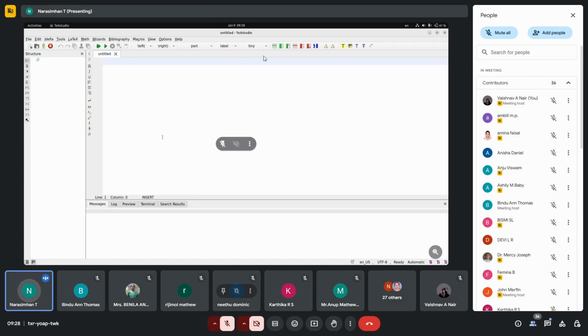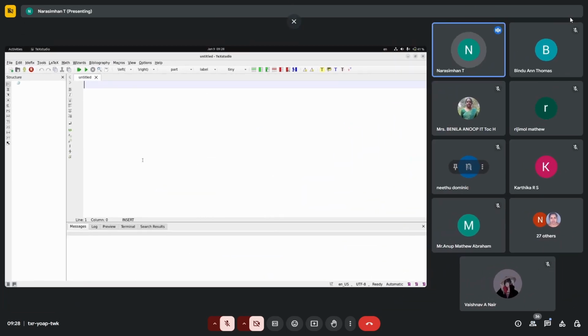Generally we use Microsoft Word or Google Doc or LibreOffice to generate documents. They come under the category of what you call WYSIWYG, which is what you see is what you get. That means whatever you type on the screen, on the document, it will be displayed as such.